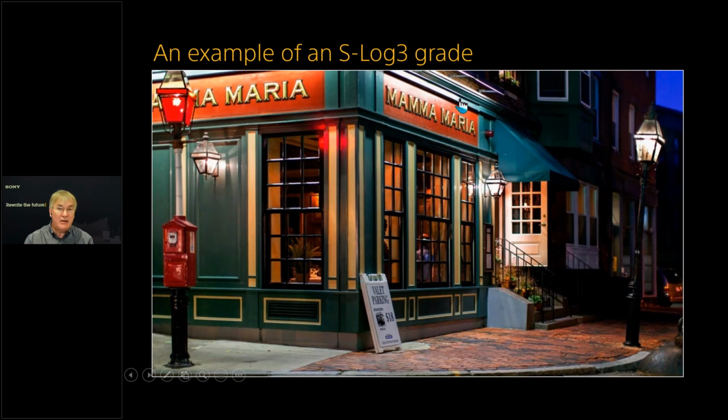Now we could grade this again. We could grade it for high dynamic range, maybe Ultra HD. And in this case, this light would probably be visible. You'd probably see the bulb and it would be a lot brighter. So that's the beauty of S-Log. It allows us to capture all of this dynamic range and then in post-production, turn it into whatever output we want.